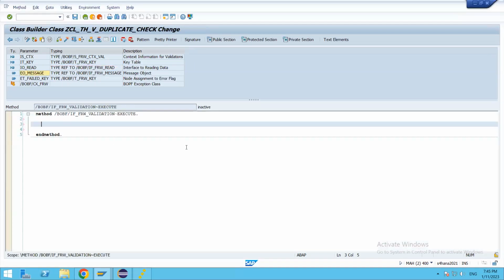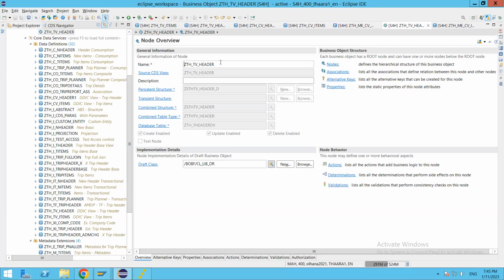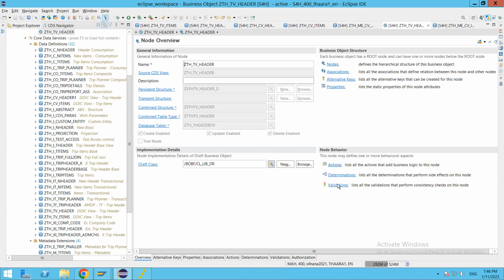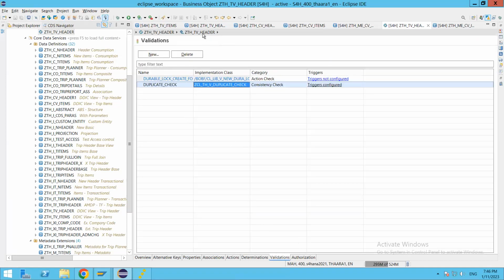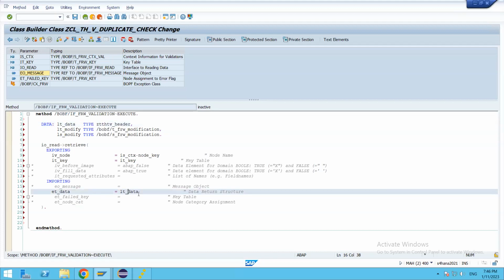And here I would like to mention one more thing as well. On which business node are we at? Where are we creating this duplicate check, validations? Oh, sorry, we are creating it at header level. Is it a header level? Yeah, that's fine. So the header level is going to be again the same type, and we will have this LT data into here, and that's fine.